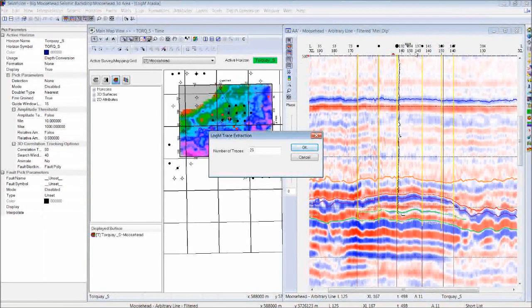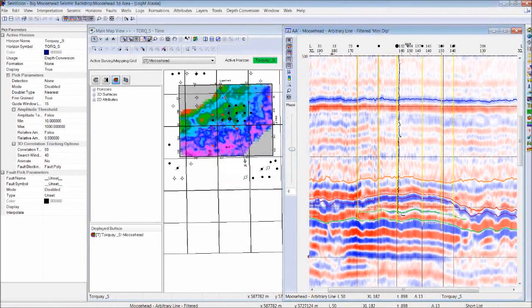It's asking me the number of traces I'm going to need. I'm going to ask for 26 traces. That will be 13 on the left of the cross-section, 13 to the right of it. And I'm going to bring all that in, and I'm going to fire up LogM.